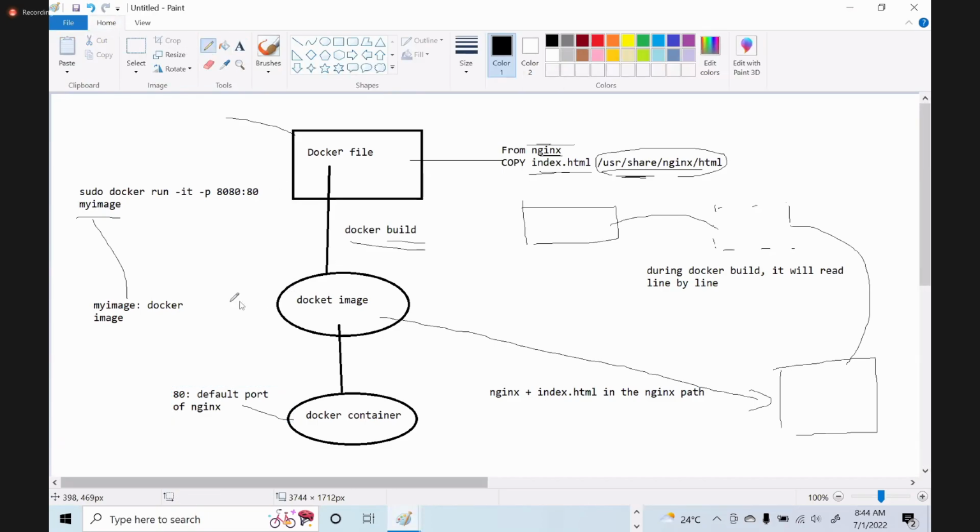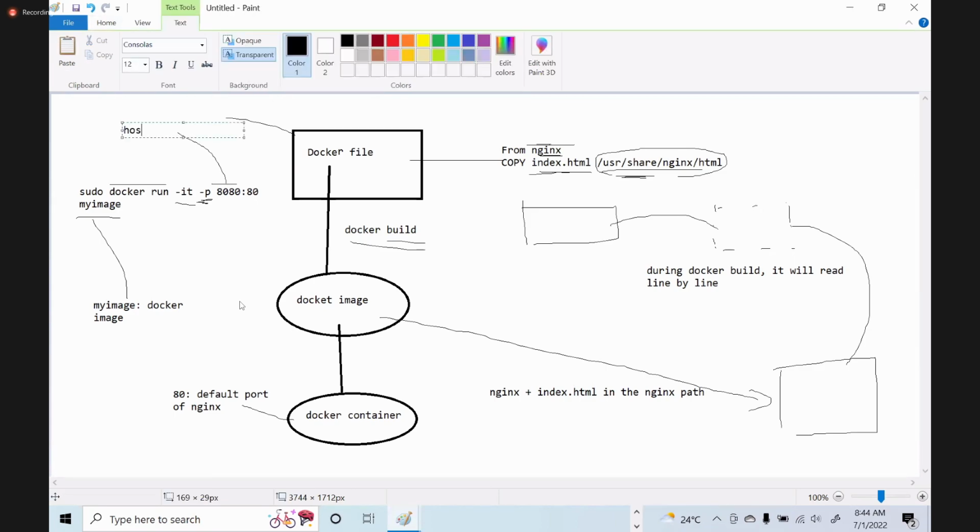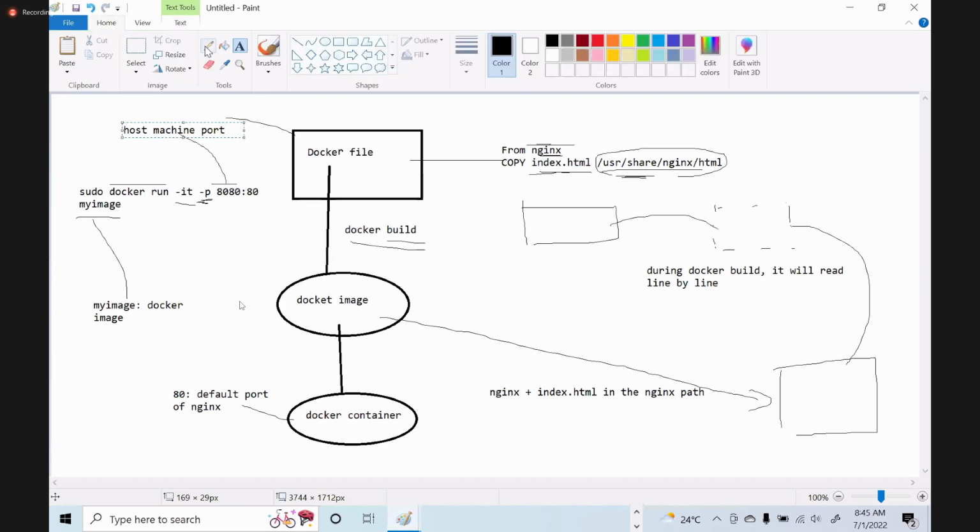Now you use the docker run command. The -it will make the process run without exiting. And -p is the port mapping. What this port mapping does is 8080 is your host port, your host machine port, and 80 is your container port.